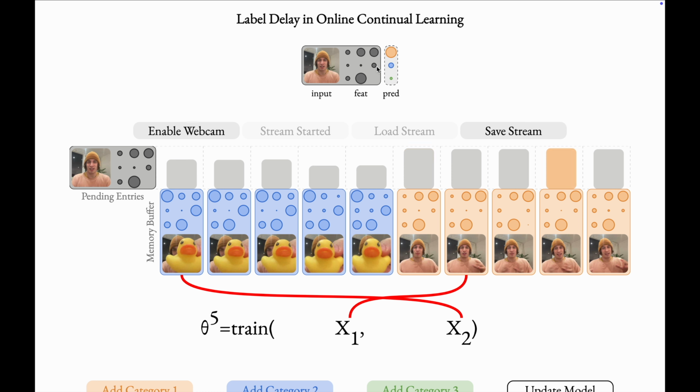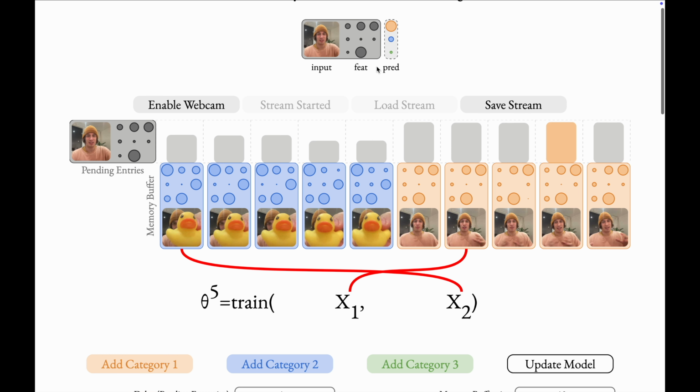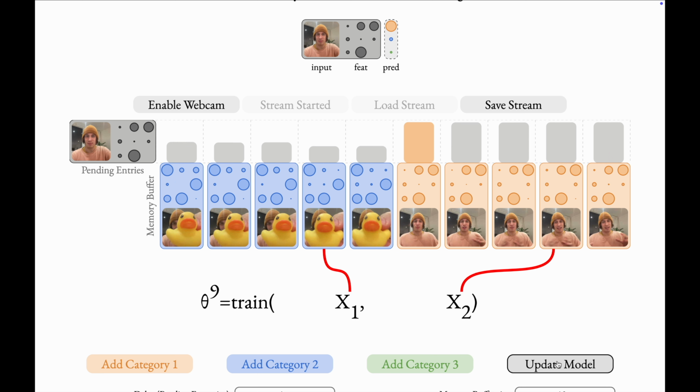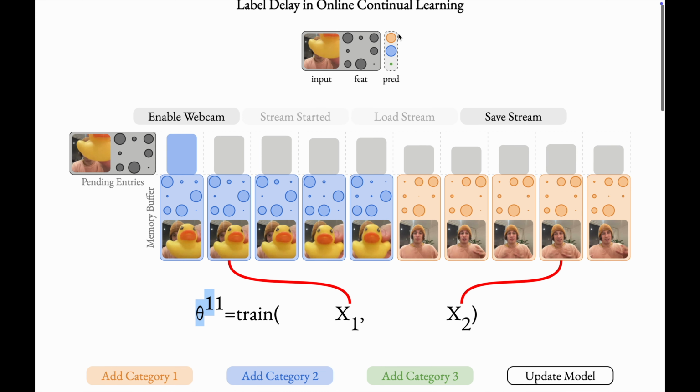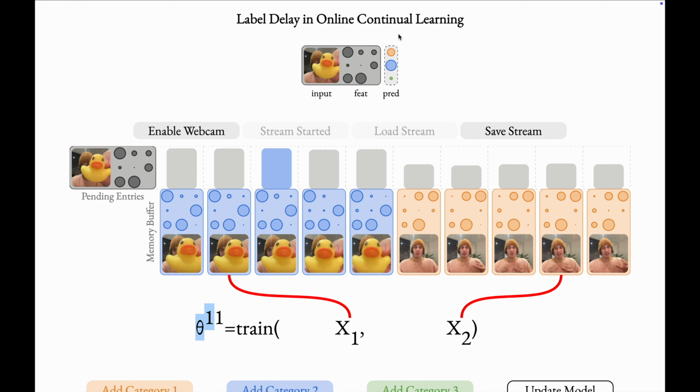Now we are going to fine-tune the network using these two classes. Manually, we can just click on the button update model. We see that with each update, we are updating this theta parameter, which represents all the weights that project into the feature vectors and make the final classifications. And in real time, you can always try out whether the classifier works correctly or not.